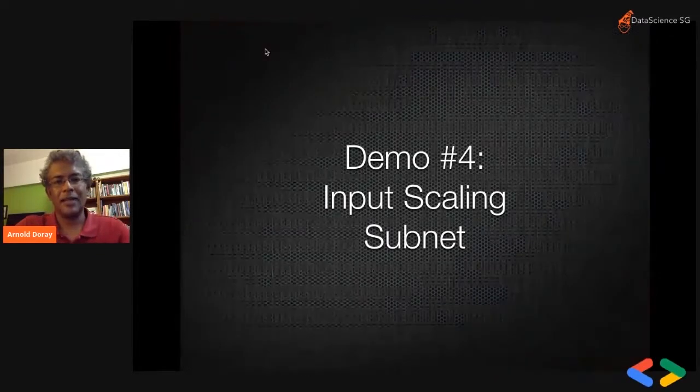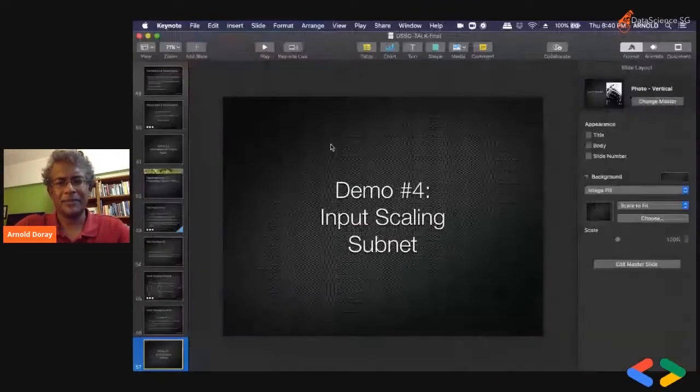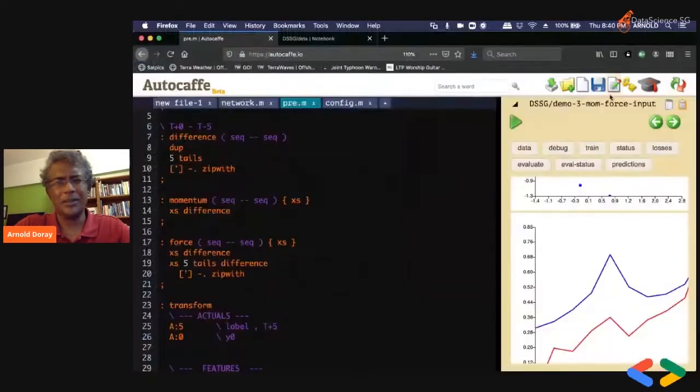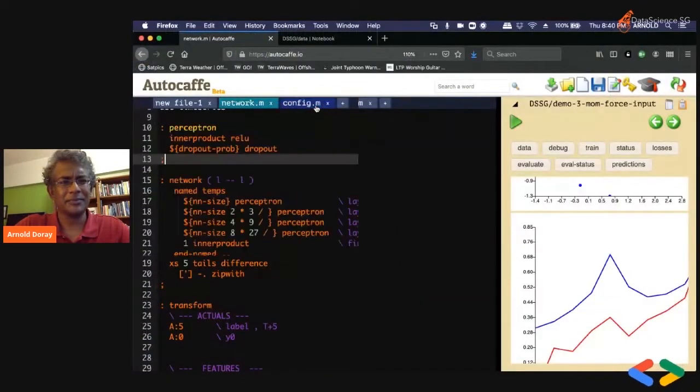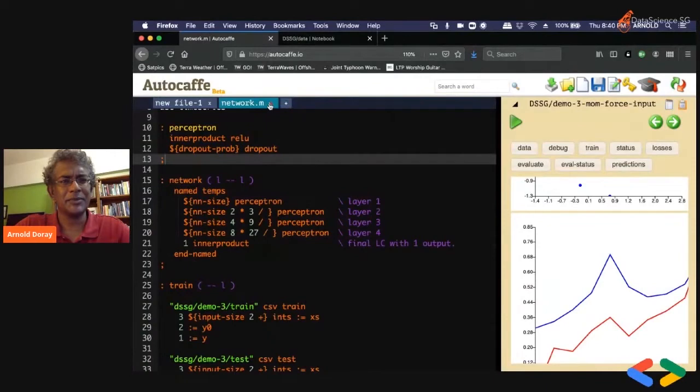I've done this again in AutoCAD. And rather than running the whole thing again, I'll just show you my results.